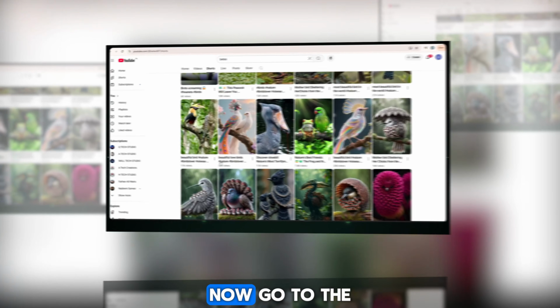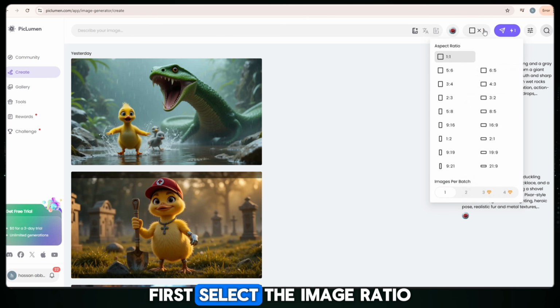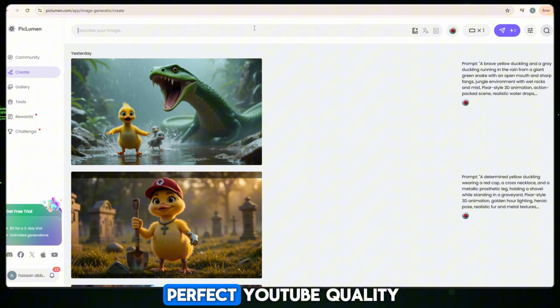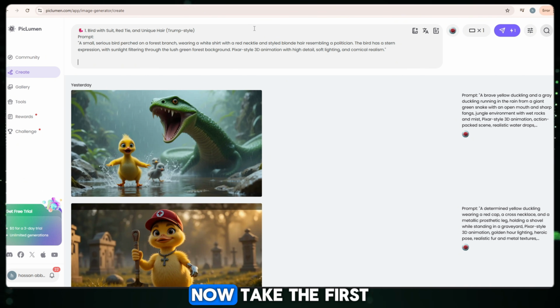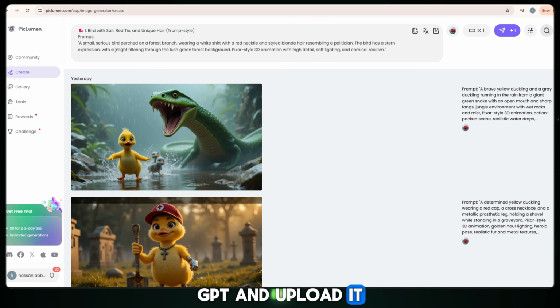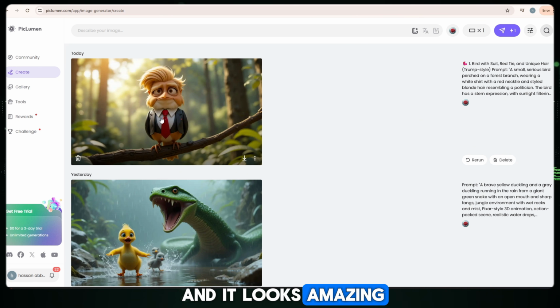Step 2. Now go to the text-to-image website called Pixelmon. It's 100% free and super easy to use. First, select the image ratio. Choose 16:9 for perfect YouTube quality. Now take the first Pixar-style prompt from ChatGPT and upload it. Wait a few seconds. Boom! Yes, sis. The image is ready and it looks amazing.